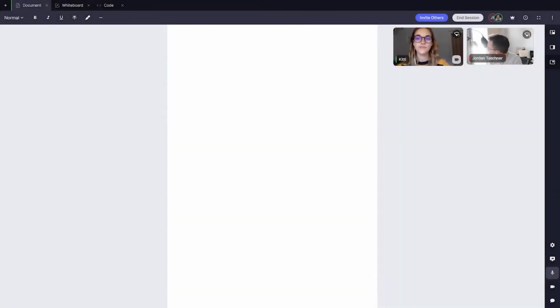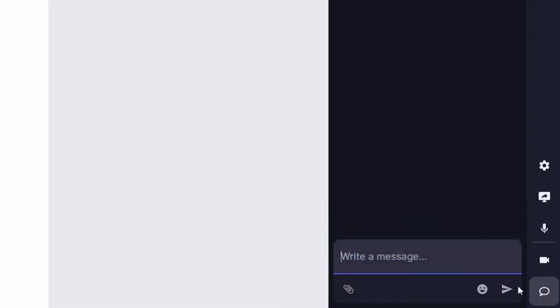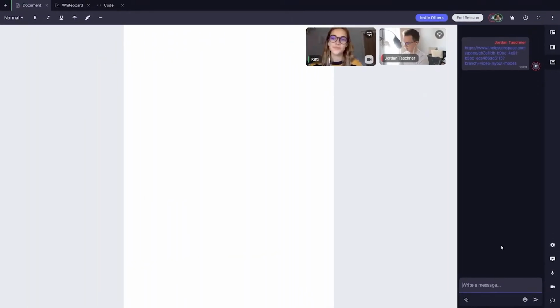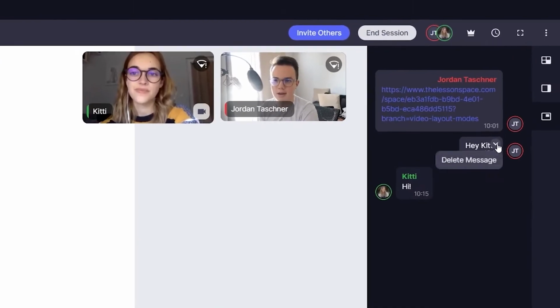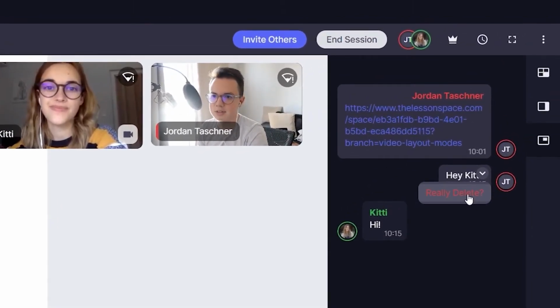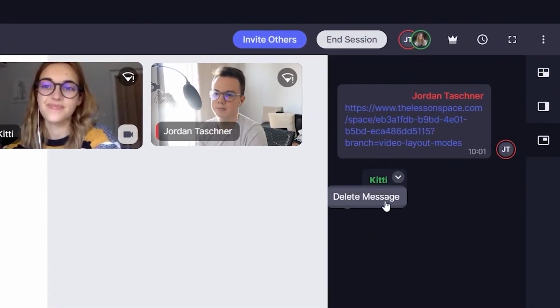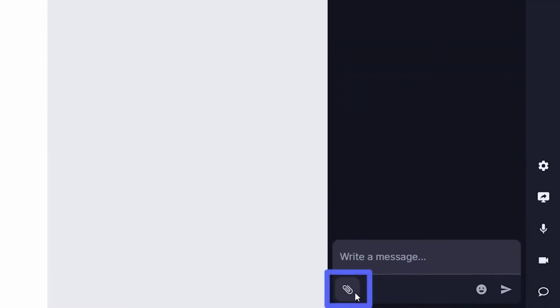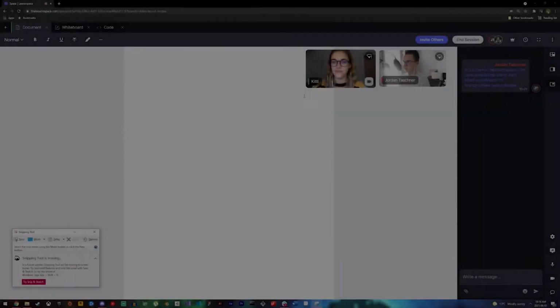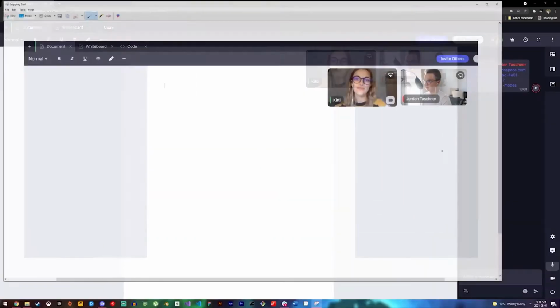Next, let's check out the chat feature in our space. In the chat, we can send messages to each other in the space by typing your message in this field. You can also delete your sent messages by clicking on the small arrow on the message and clicking Delete Message. You can also attach files in the chat to send through to others by clicking the Attach button over here. In this example, I took a quick screenshot of my screen and sent the file to my student in the chat.